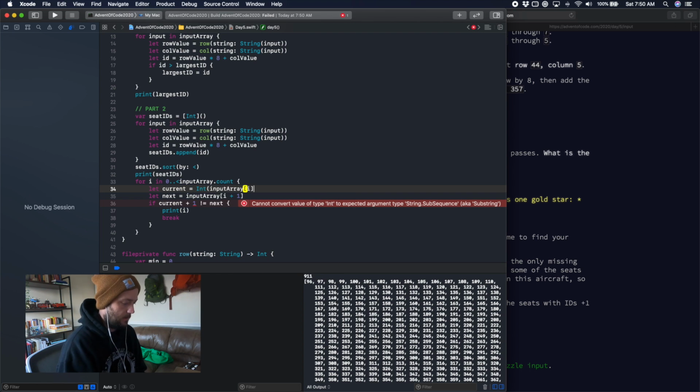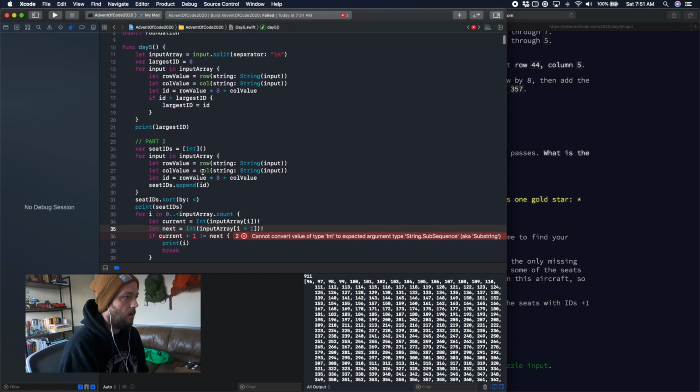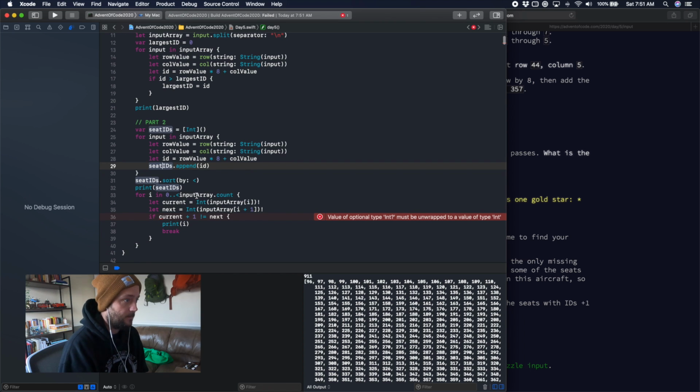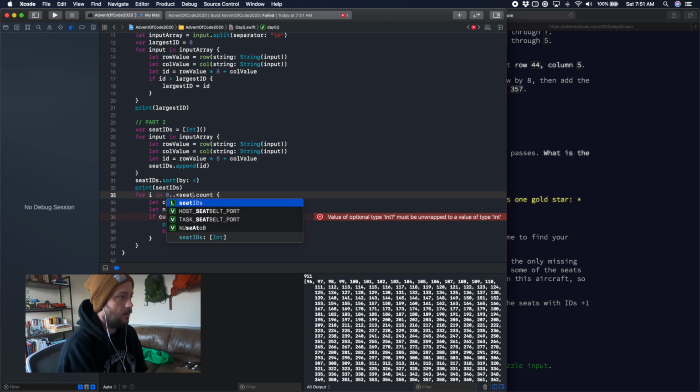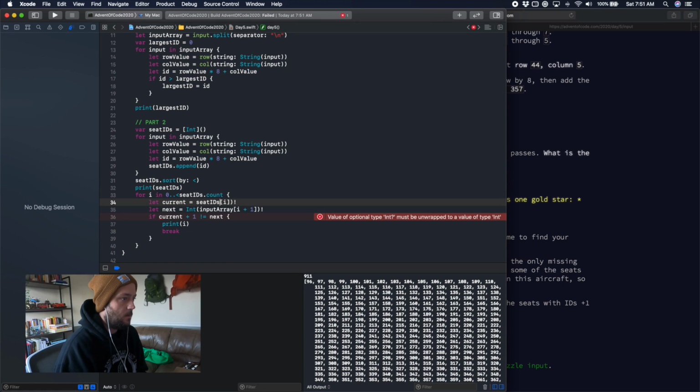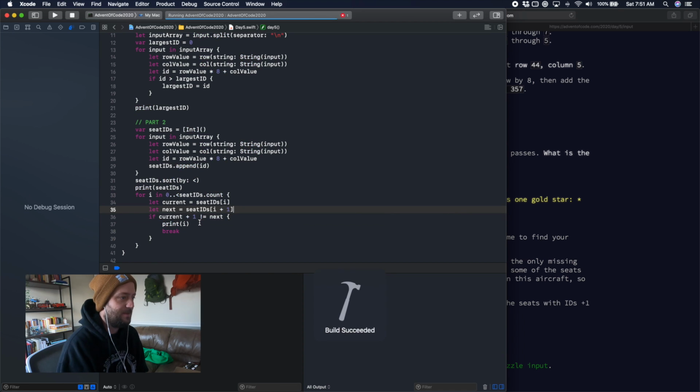I actually don't know if you can initialize an int from a substring, can you? Is it okay with that? These are all going to be integers. What am I doing? Oh, seat IDs. Seat IDs. Oh, that was close. Well, yeah. Seat IDs, not input array. That's why this is being weird. Two lessons learned: don't code while sleepy, and use a language that is strongly typed.